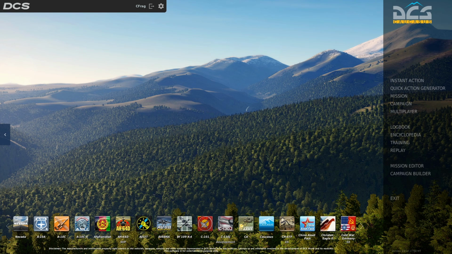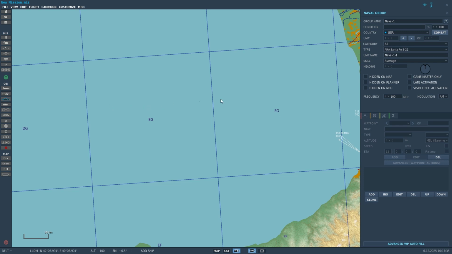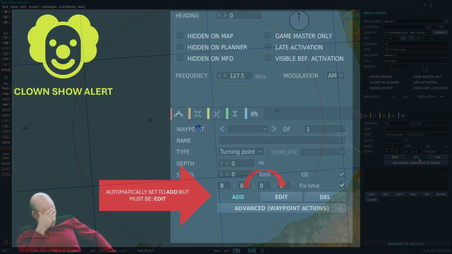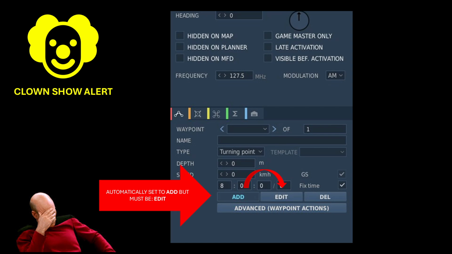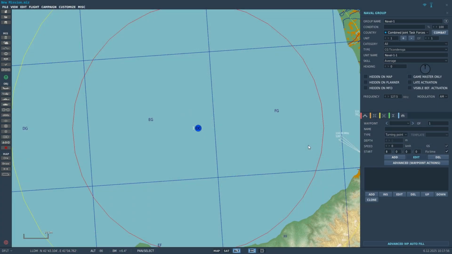To begin, I'll create a group of 6 vessels off the coast of Batumi by first clicking on the ship on the left side, then choosing Combined Joint, then a CG Ticonderoga class ship, and click on the map to place the first ship. Then I go into Edit mode. Remember that Mission Editor's brain-dead UI automatically goes into Add mode, so we go to Edit mode.